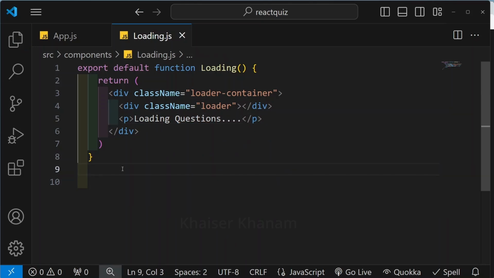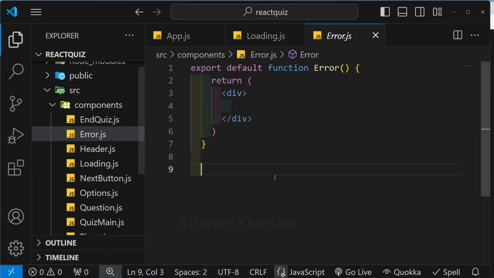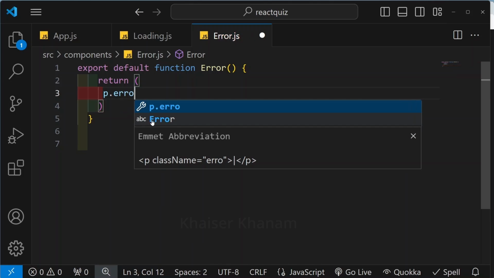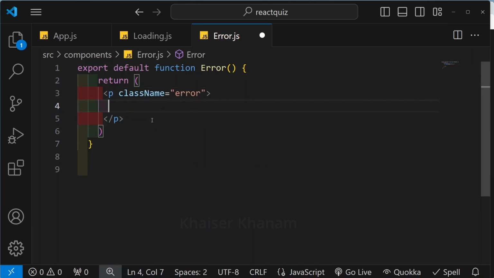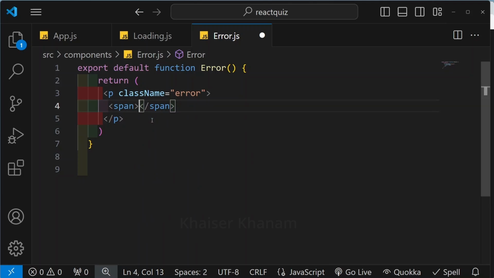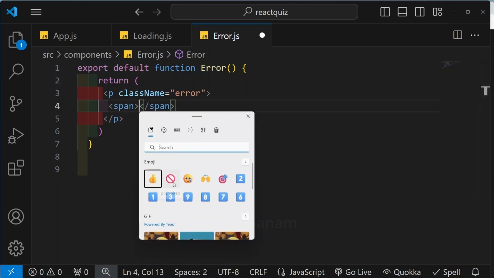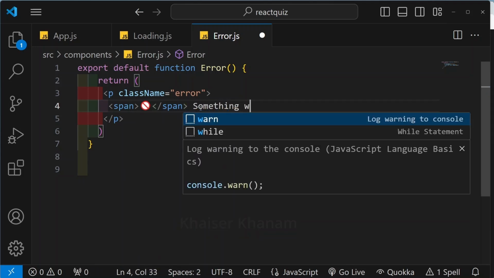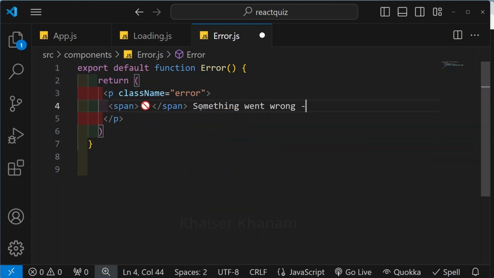Save it. Now I'm just going to open error.js. Inside this, remove entire thing. I will write paragraph, and for this I will give the class as error. Then inside this paragraph, I will be writing span, and here I'm just going to add this prohibited emoji. And here I will write the message something went wrong. Please try again later.